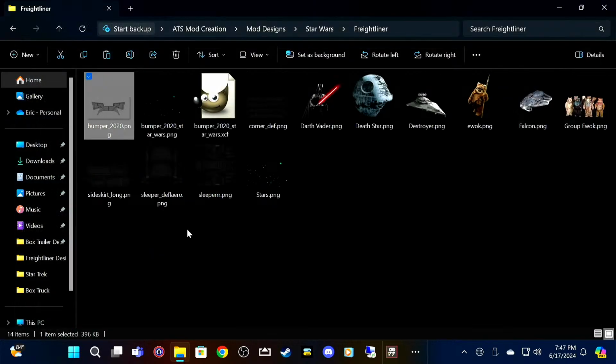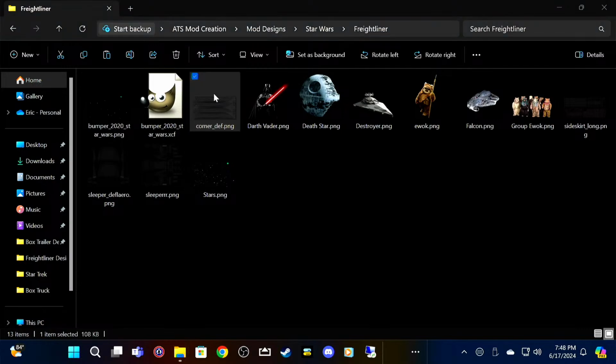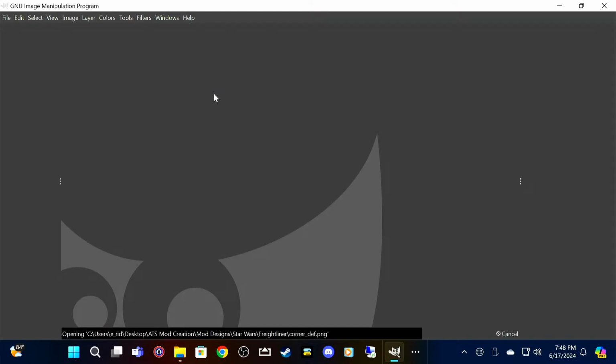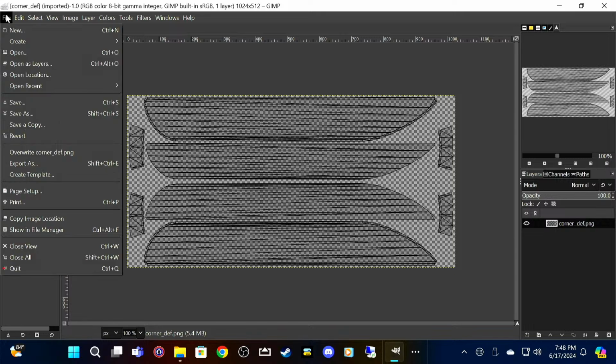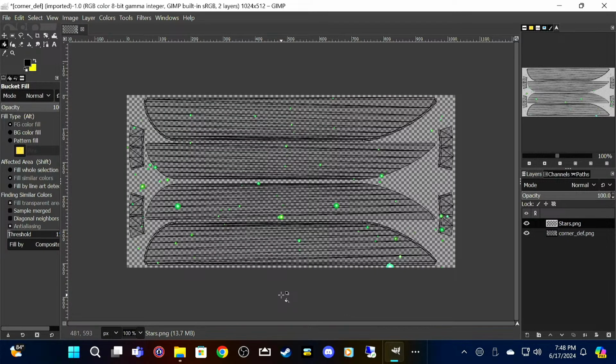This card changes. All right, same thing with the corners. Open as layers, import the star field. Again, the star field covered it pretty good, so we're just going to lower the opacity. Add a paint layer.